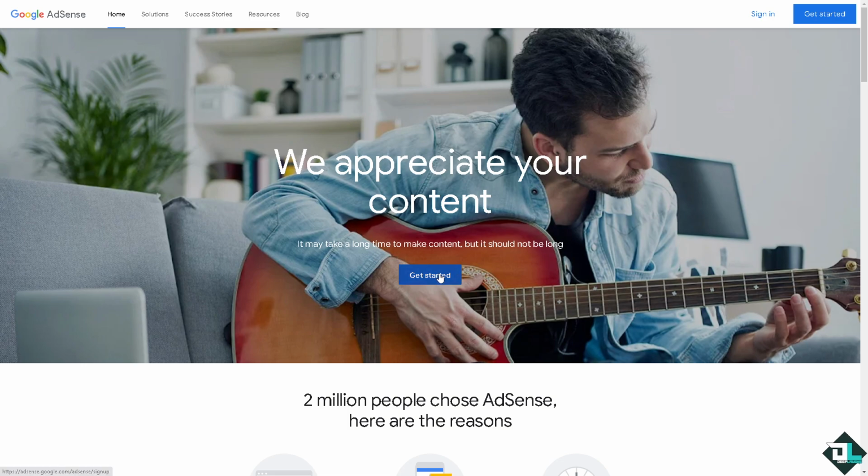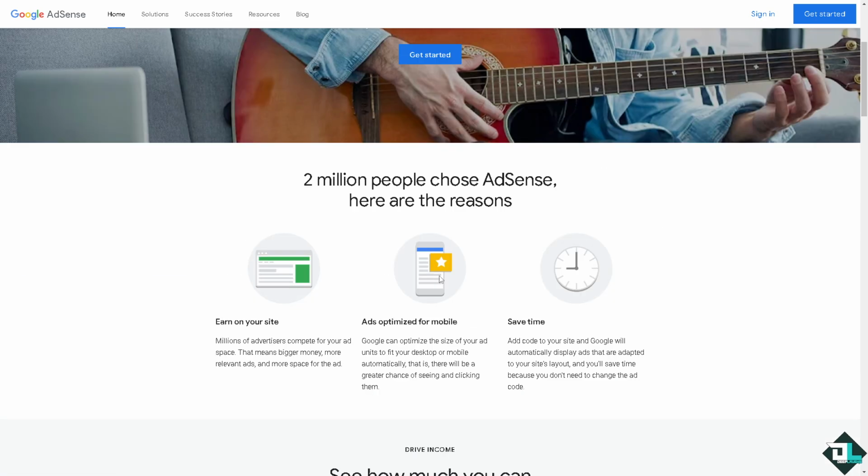All right, so let me click the Get Started option. You see, you can earn on your site, which is going to be on Squarespace, because millions of advertisers compete for your ad space. That means bigger money, more relevant ads, and more space for the ads. Now, ads optimized for mobile. Google can optimize the size of your ad units to fit your desktop or mobile automatically. And of course, you can add code to your site and Google will automatically display ads that are adapted to your site's layout. We will do all these in a few minutes.